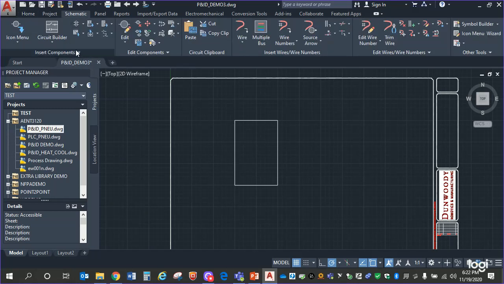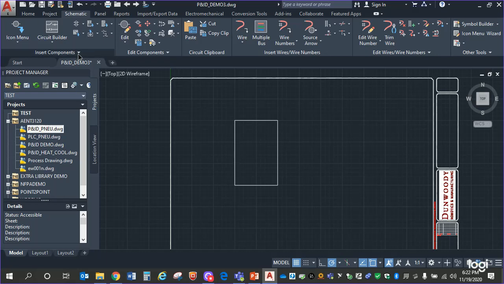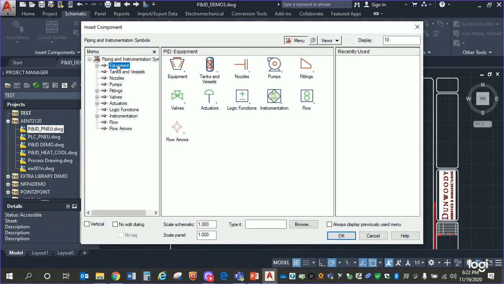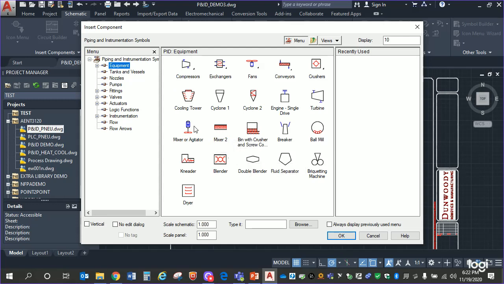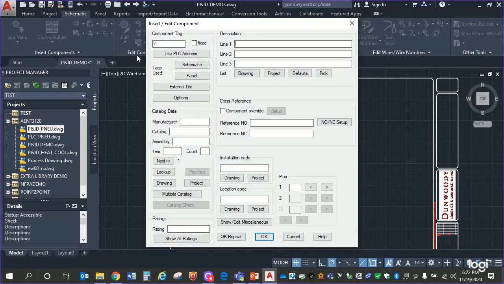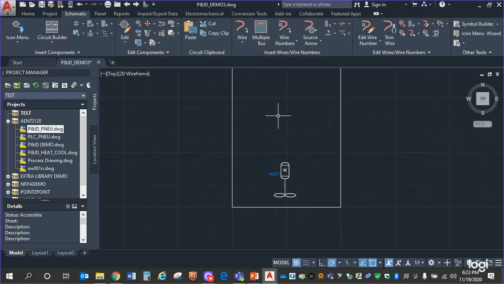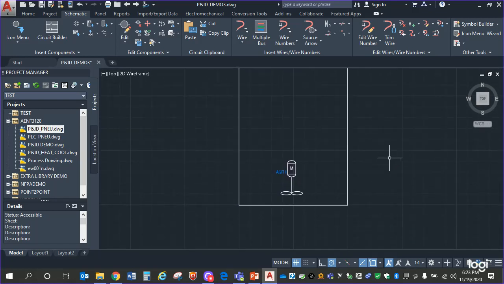Now at that point, I can still go into schematic, insert components and find my P&ID components. And I want that funky looking agitator. I saw it under equipment earlier. Oh, I'm not in the right menu here. Schematic, P&ID, there we go. Under equipment, I see this mixer agitator. That's kind of cool, so let's grab that and place it in this tank. Maybe I'll call it Agit 1. Give it a tag. I don't care what the tag is, that's kind of trivial at this point. But now I've got this tank with this agitator built into it. I think my tank's a little bit large, but that'll work.